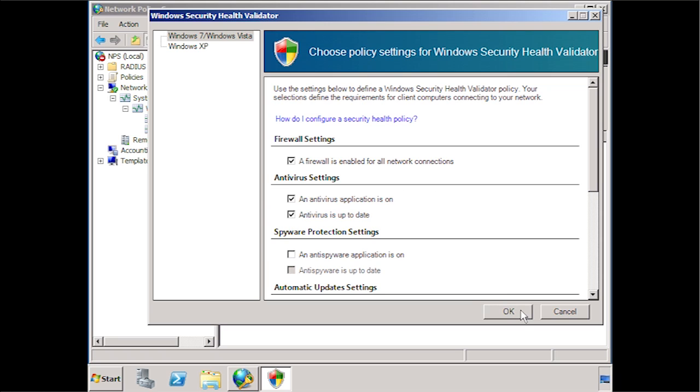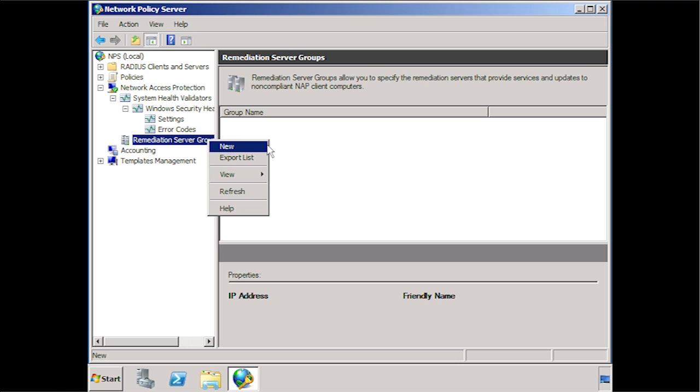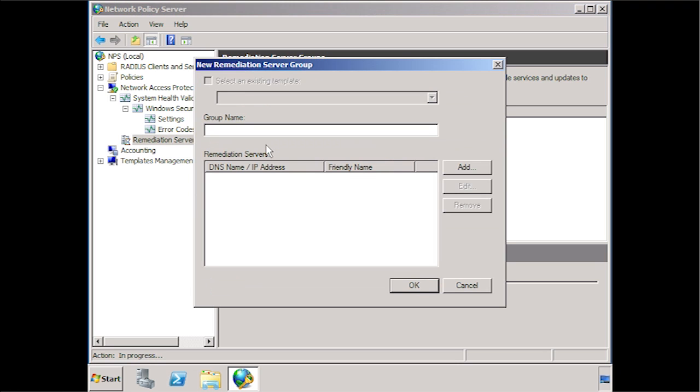Now that I have configured the settings I want NAP to check for, I will add some remediation servers. These are the servers that the client will be able to access if it fails its health check. In this case, I will add my WSUS server so the client can retrieve Windows updates.